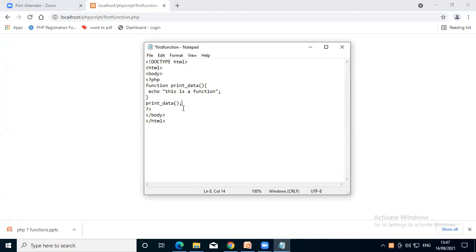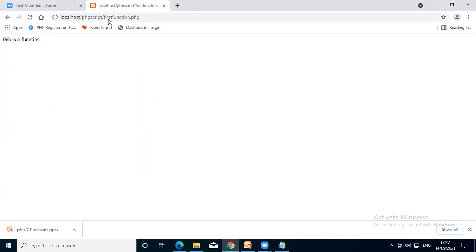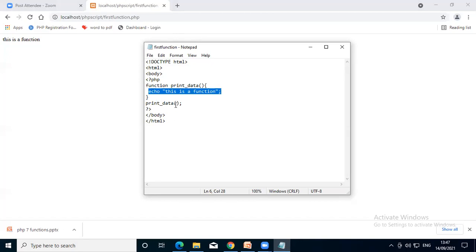Okay, now we have added the function call statement. It will execute the function. It will transfer the control here and this statement will be executed. Clear? Now run this file. You can see this is a function. Okay, the function call statement transfers the control to the function. Clear?